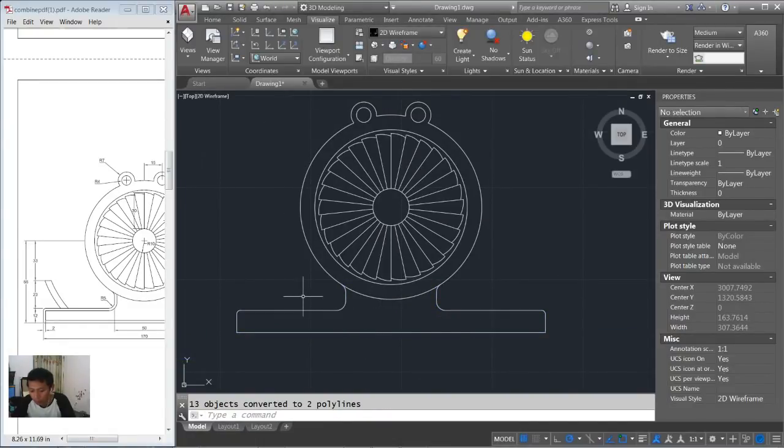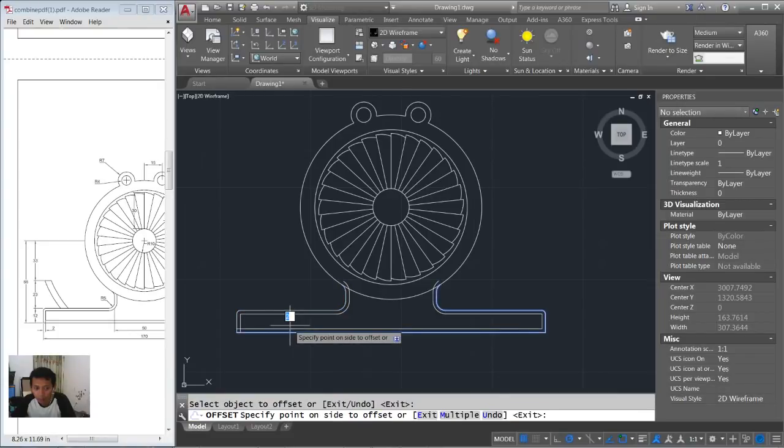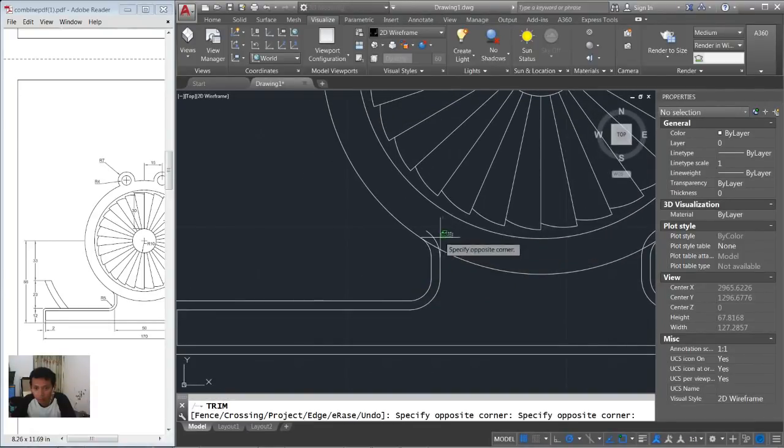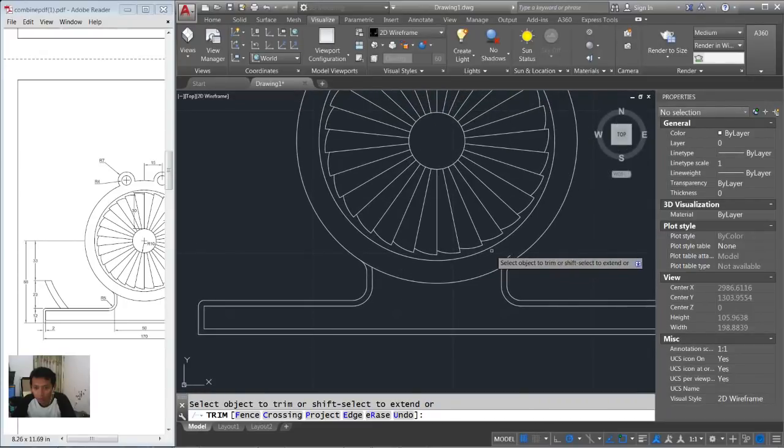and then you can use the offset command with offset distance 2 here, distance 2. Enter, click at this object. Okay, click inside and in here. I will use the trim command to cut in here. We cut in here and the last in here.